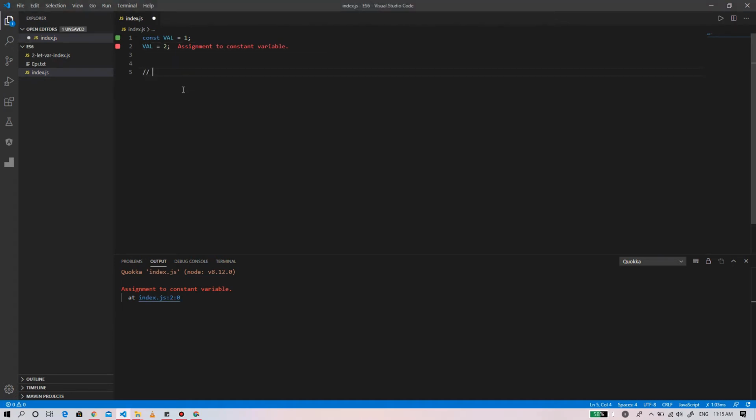Now we will talk about using the JavaScript constant keyword with objects. The constant keyword ensures that the variable it creates is read-only. It does not mean that the actual value of the constant variable reference is immutable.